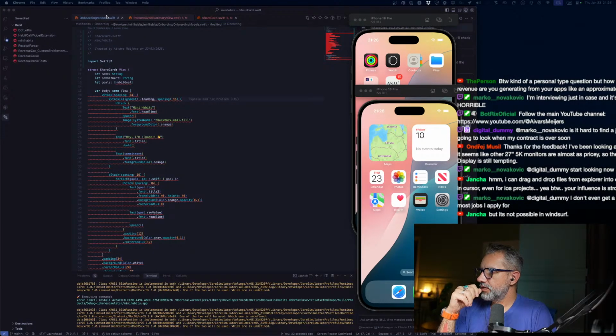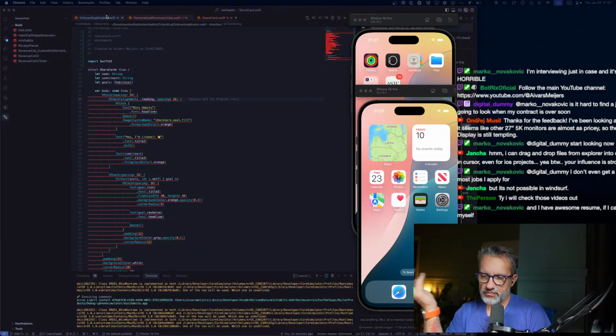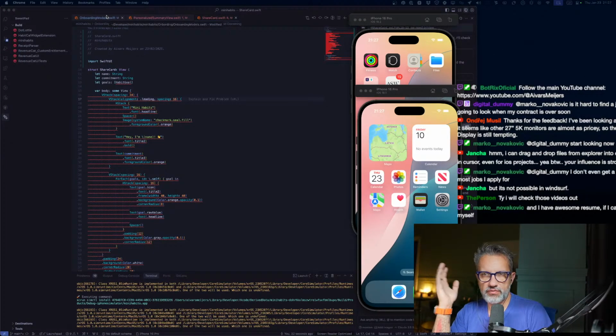I've been looking around and it seems like other 27 5K are almost as pricey. Yeah. And with Apple, you can wait for a second generation for a few more years. No one knows when that will happen, right?